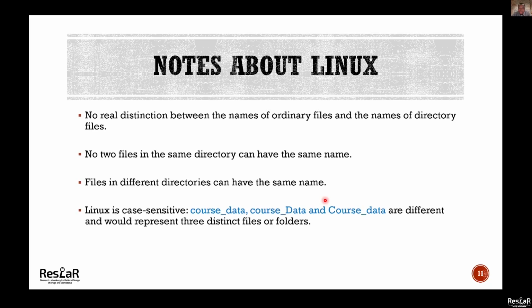Okay, now let's talk about some important things. There's no difference between names of files and names of directories. So you can call a directory Shadrach. You can call a file the same name, Shadrach. It won't shout because it can differentiate a file from a directory, right? Directory here means a folder. Okay. Now, no two files can have the same names. Do you understand?